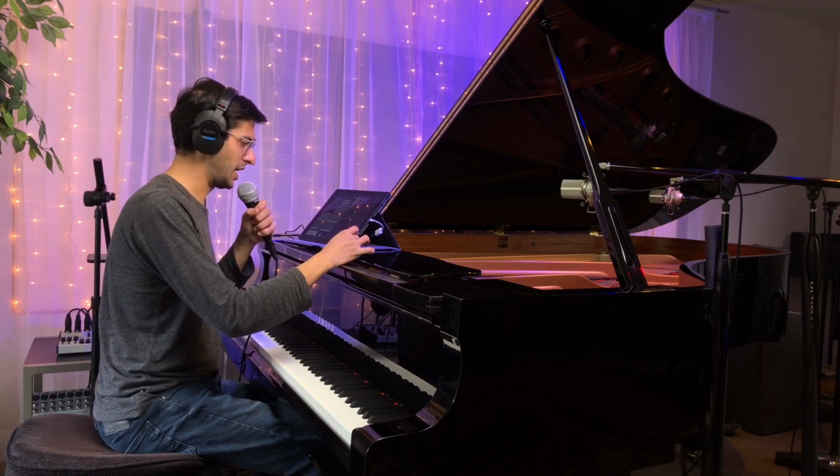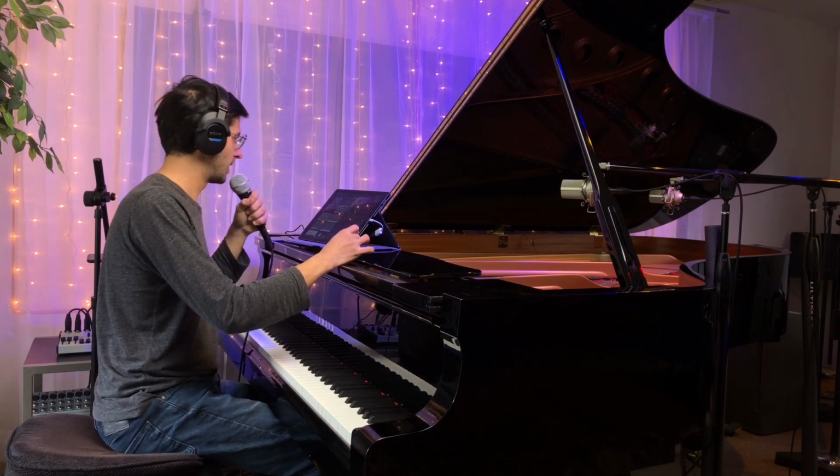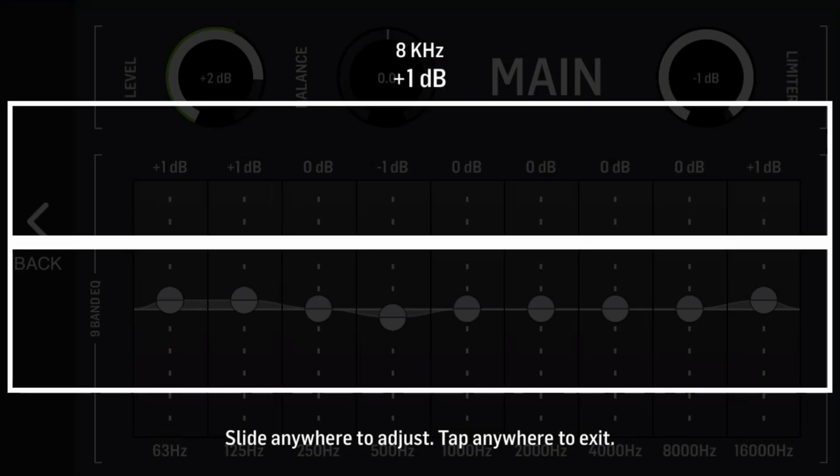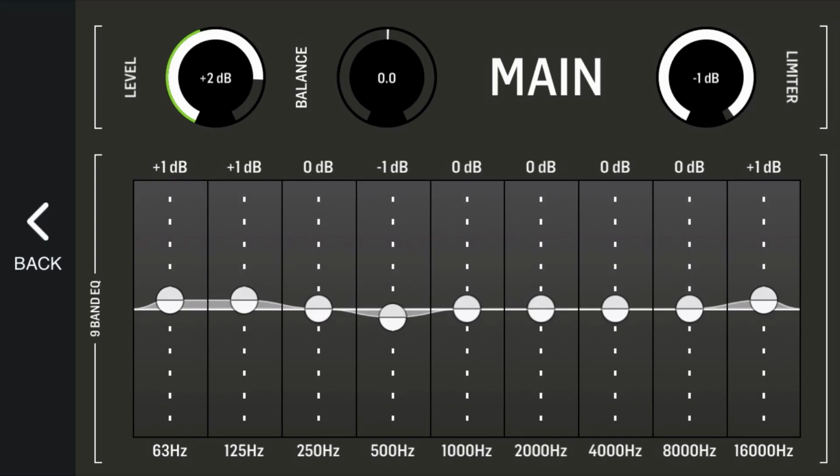Okay, so on the main out, this is where all the magic is happening. As you can see, I did a little boost in the low end, cut out a little bit of 500 hertz, and boosted the high end. I think the 8K, 1 hertz, yeah, 2.1. So that is boosted a little bit.